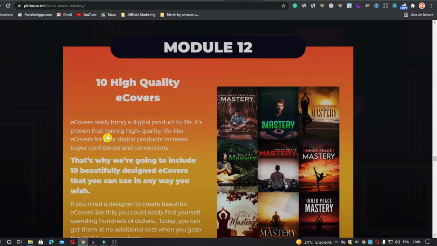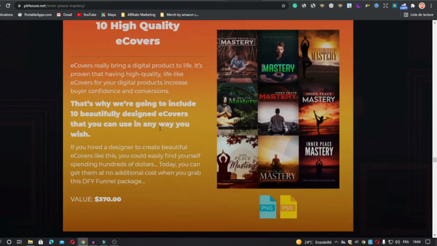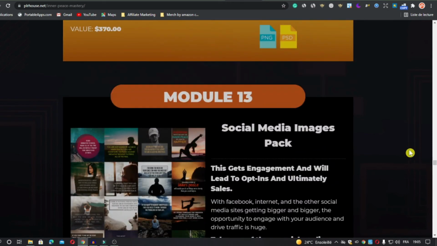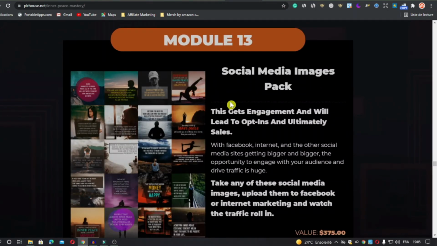Module number 12, 10 High Quality E-Covers. E-covers really bring a digital product to life. It's proven that having high quality e-covers for your digital products increases buyer confidence and conversion. Value $317.